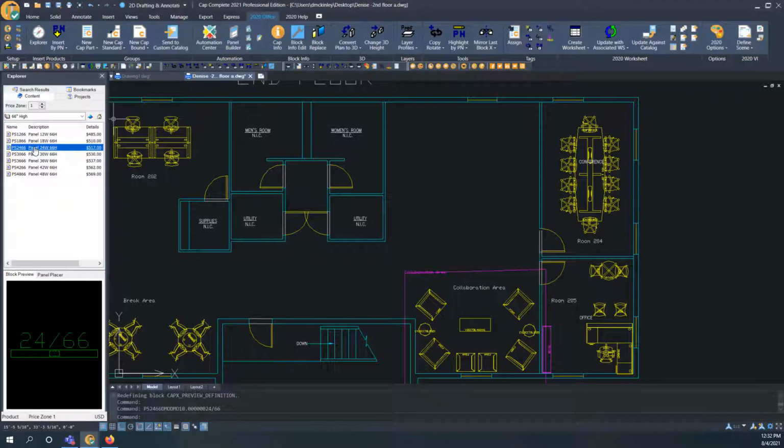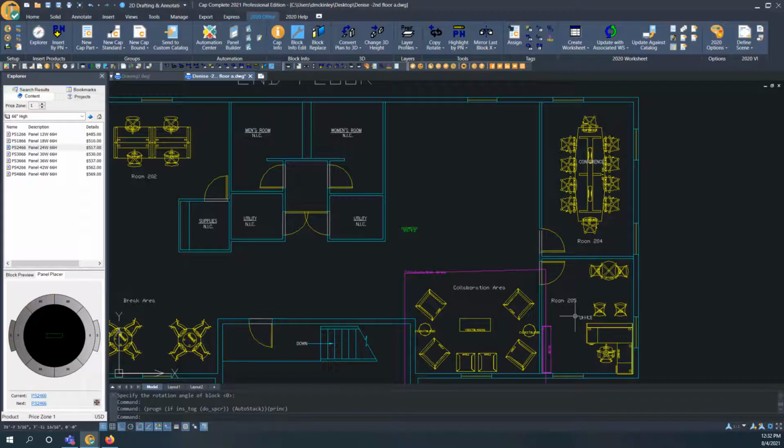I hover over that, but I'm going to left click, hold that mouse button down, and drag and drop it. And then I'm going to use my mouse to rotate it. Once I've rotated that and placed it, it's going to bring my panel placer tool up because yes, there is one inside of Cap Complete. I'm simply going to hover over the next size that I want and let my panel placer do the rest.